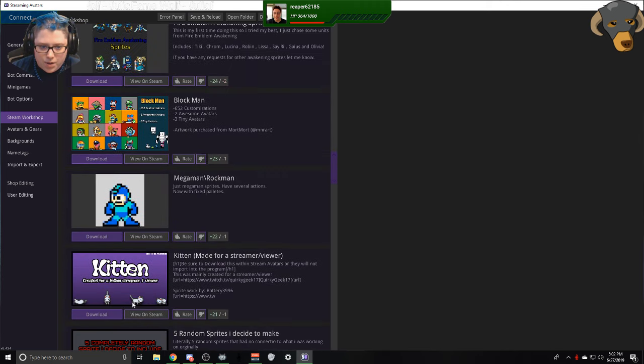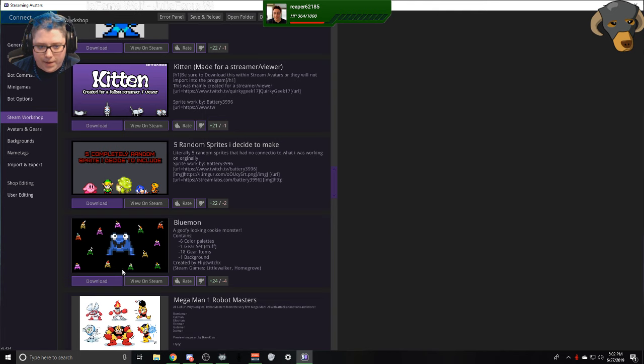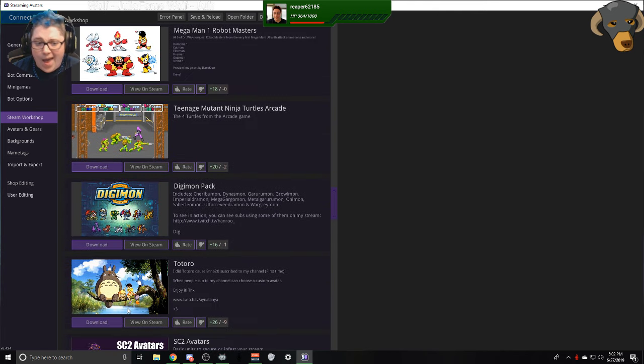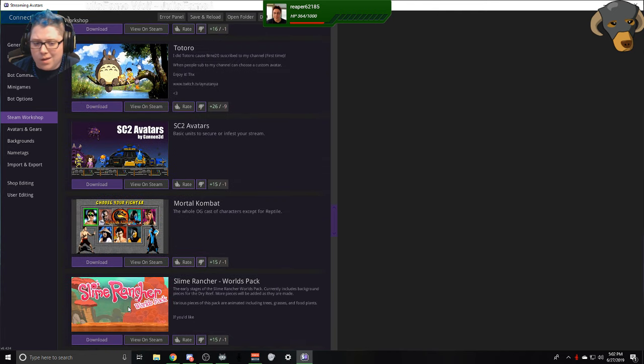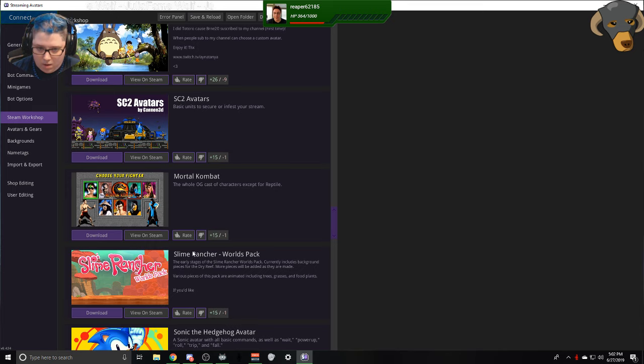Blockman. So I just kind of figured out what would look cute in my community. Some of them have hats, some of them have accessories. Ooh, they have that Slime Rancher. I might add that for next stream.